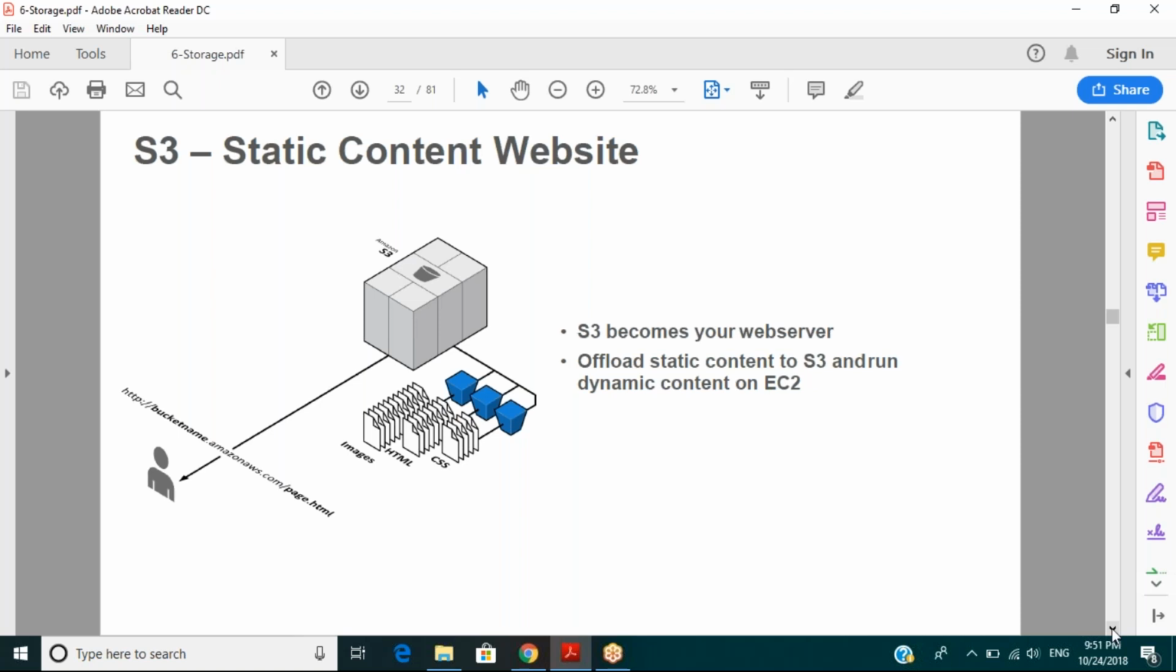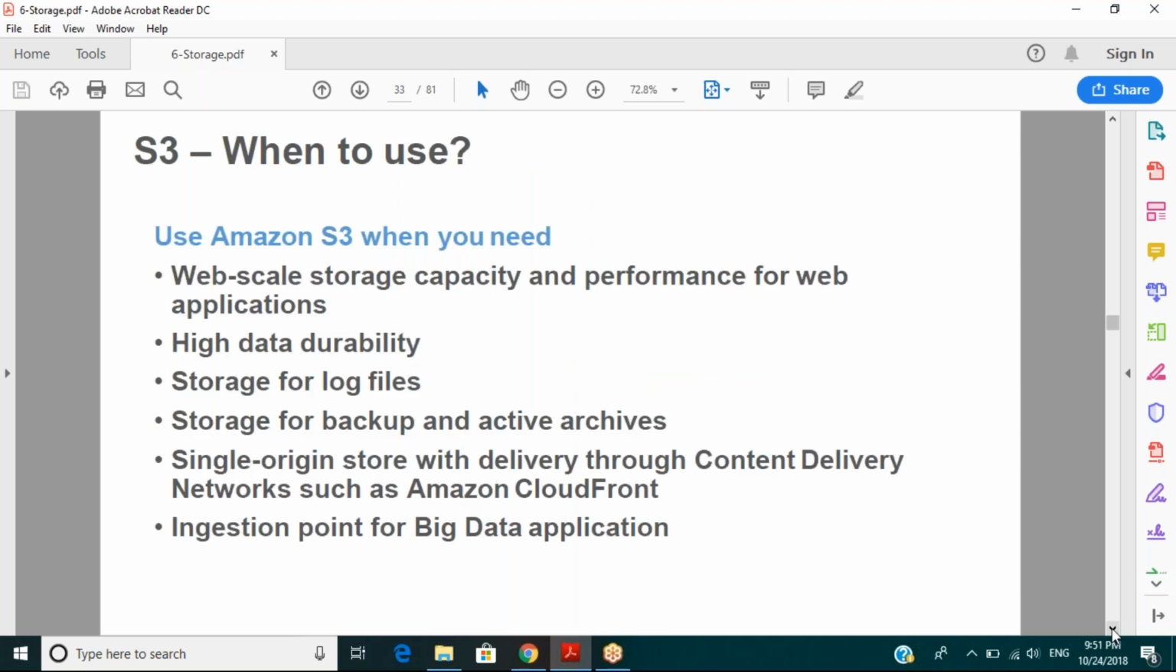Right, so when do we use S3? What are the different ways, or when should you go about using it? Whenever you are working with web scale storage capacity and performance for a web application, you should use it. When you're worried about high data durability, when you want to store your log files, backups and active archives, you can use it. If you require a single origin store with delivery to content delivery networks such as CloudFront, which we'll see during networking, then S3 is helpful. And also for ingestion for big data applications.